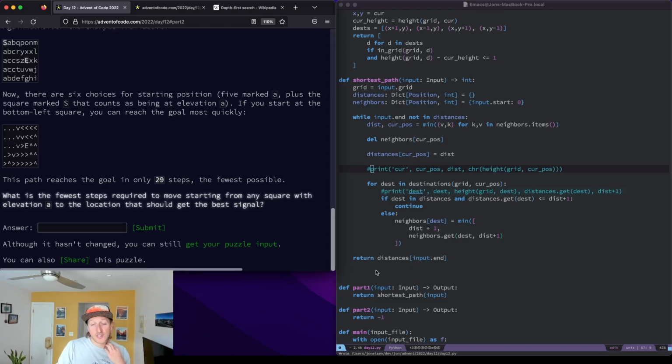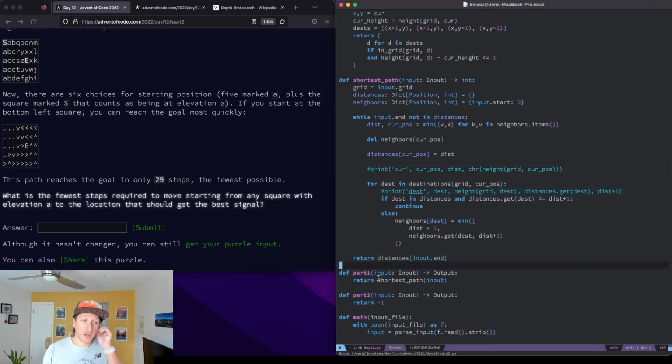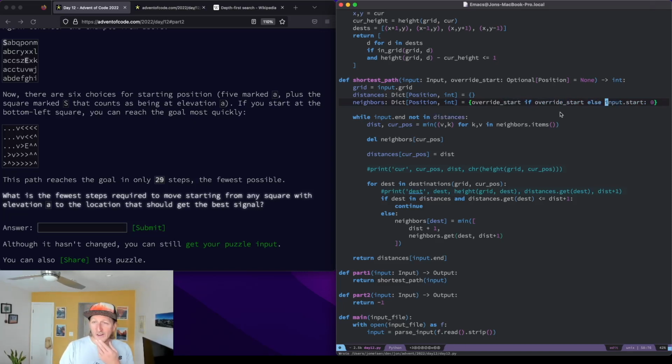Well, all right, let's just start with a naive solution, right? Let's just run through every A and override start, optional position equals none. All right, so we're just changing the start here. Yeah, let's just naively do it. I mean, I don't think it'll take that long. There can't be that many A's.